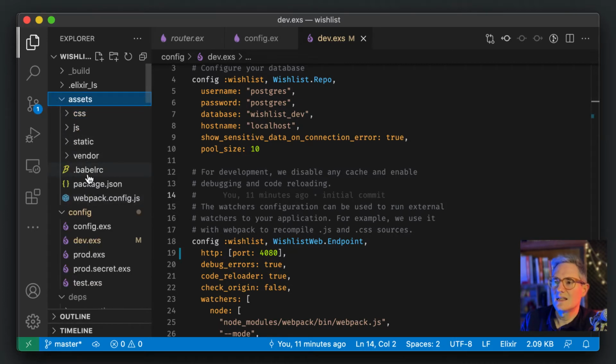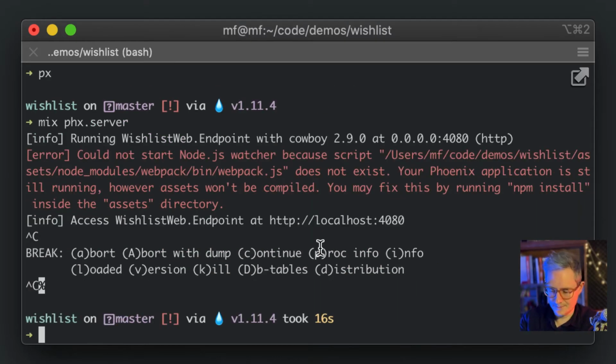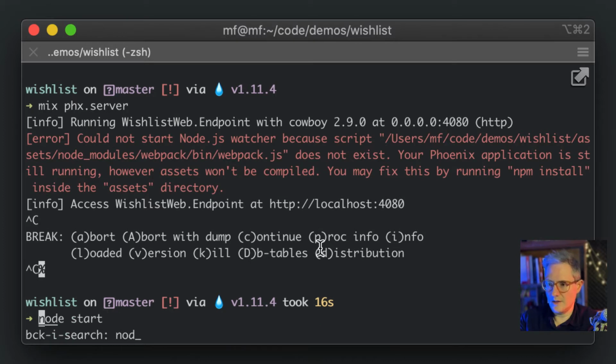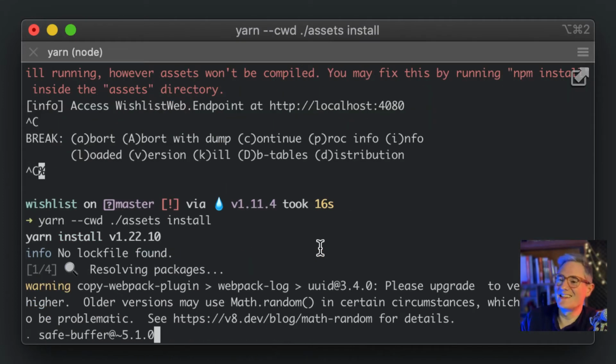Assets. Right, I think we've got to go in here and run yarn, with the working directory set to assets, and that's going to be install. So just make sure we've got all the JavaScript stuff, and that's what's going to do all our asset compilation.